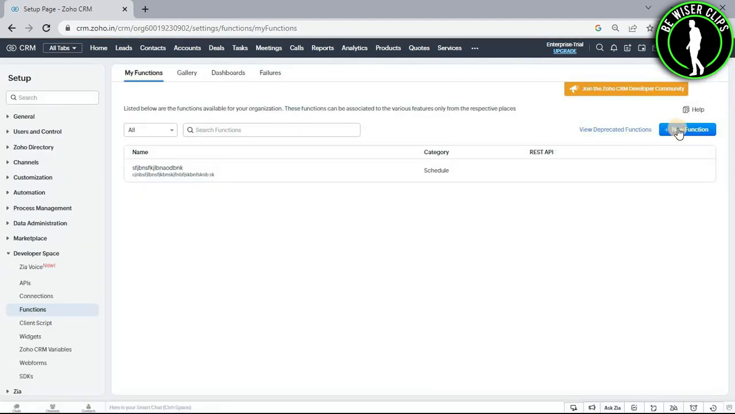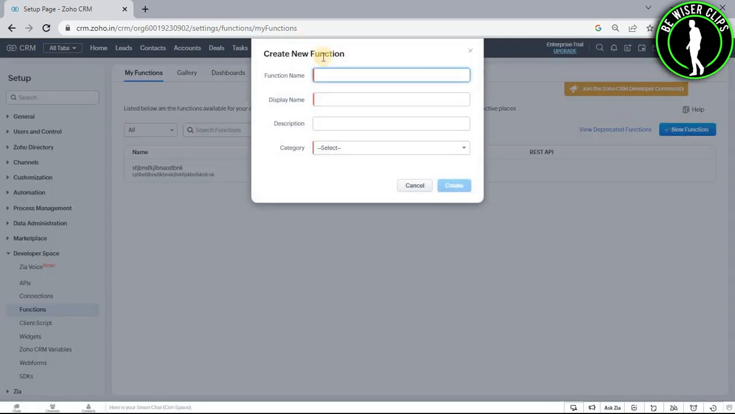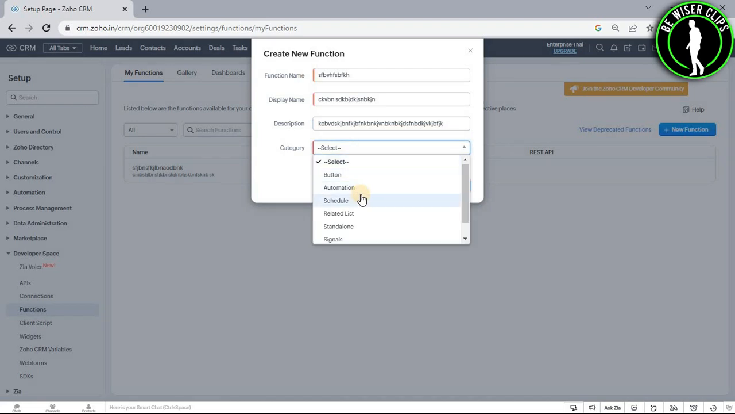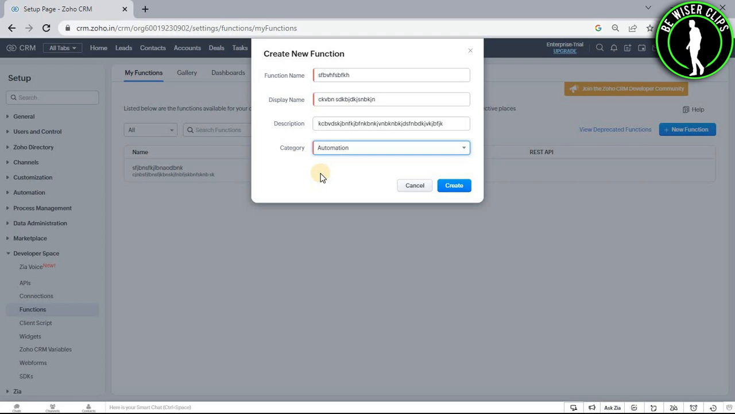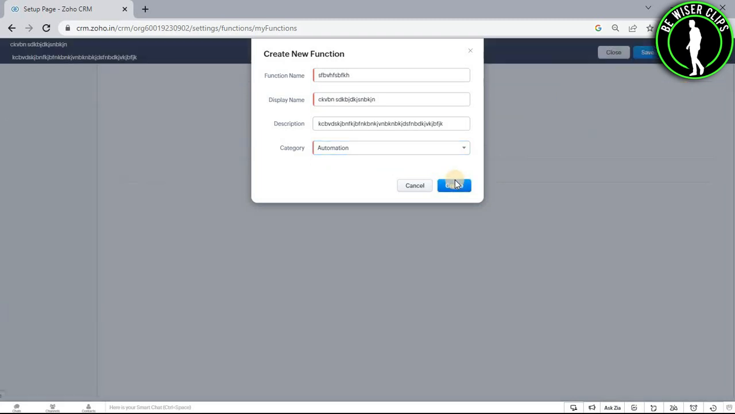Now select this button called new function and put all of these details right here, just like your function name. Second is display name. You have to also write a description about your new function, and you have to categorize your new function from this list right here. And after filling all of these details, just select create right here.